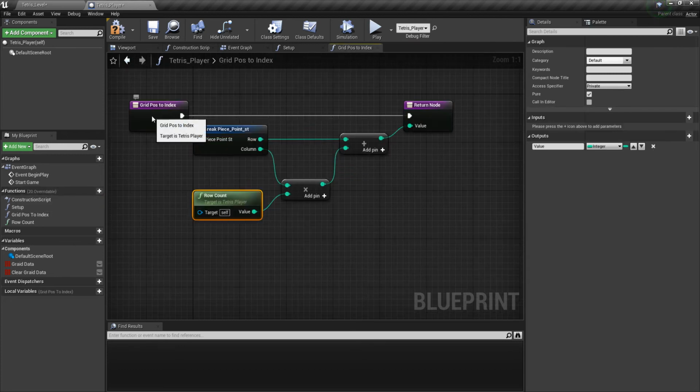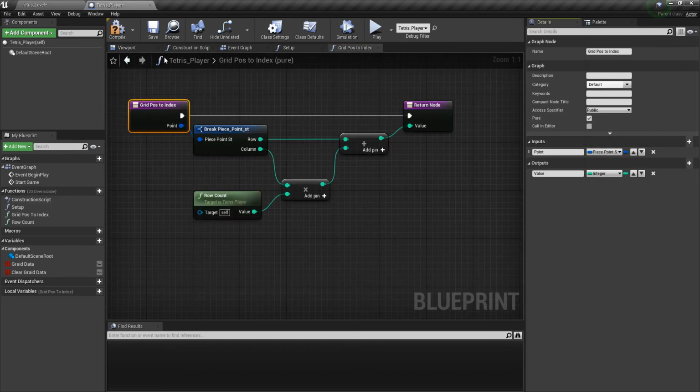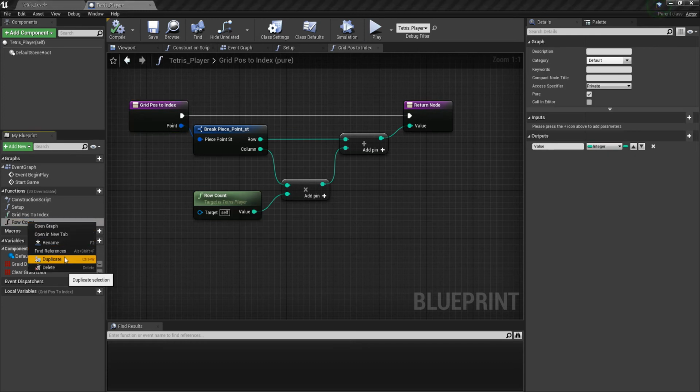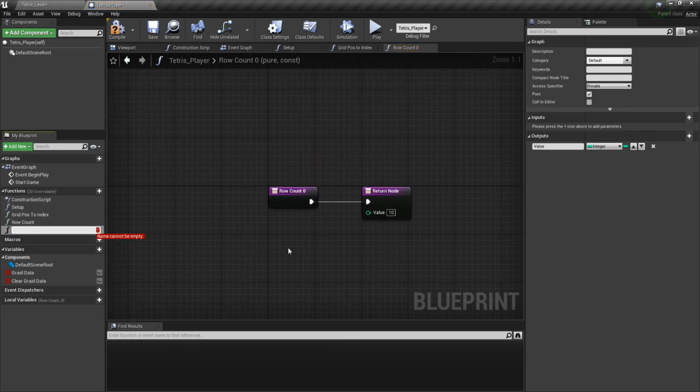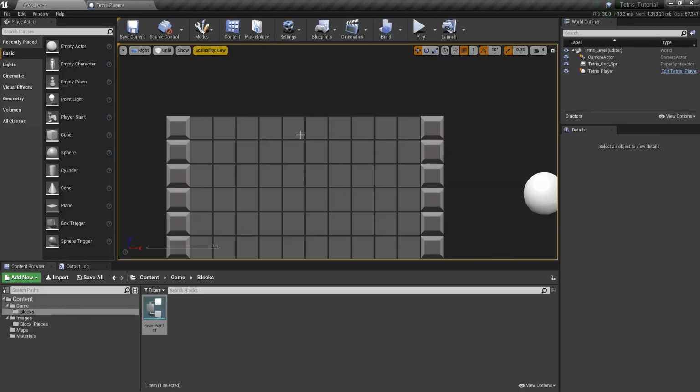And really quickly, let's set this to be pure. So we'll set that to be pure. And then we'll go here into row count, and we'll duplicate it, and we'll call this column count. Since we copied it, everything should be there. And we're going to default this to be 21 because there's 21. I would like to note real quickly that we're going to add one more.